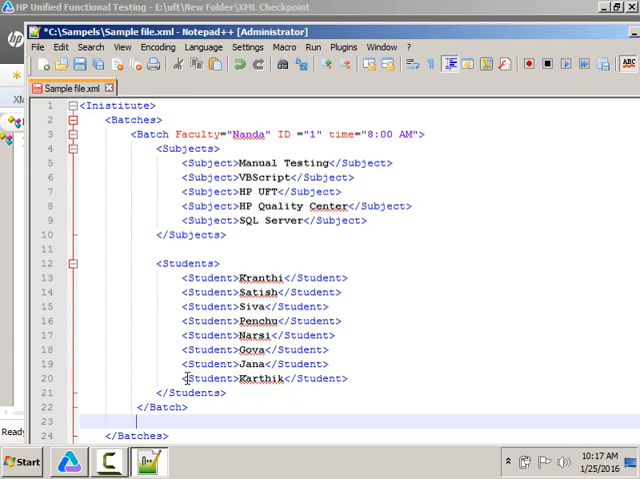So tag names I have given accordingly. If you look at the structure, first I have created the institute tag. Inside that institutes I created one element for batches. Inside batches I am creating one batch. Inside batch I am creating subjects and students. So that's how the structure will be when you are creating the XML.